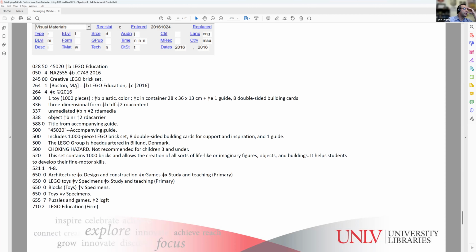So we have a T date because we have a copyright date and a production date. So we use this. Then 028 50 we used for indicators. This is the number on the item or coming from the websites, it depends, or the accompanying guide. We explain it in our 500 note. And it's made by Lego Education. This number, as I said before, helps a lot to distinguish that the item in hand is the correct item. Then 050, our call number, the Library of Congress call number, comes from the subjects that we have.